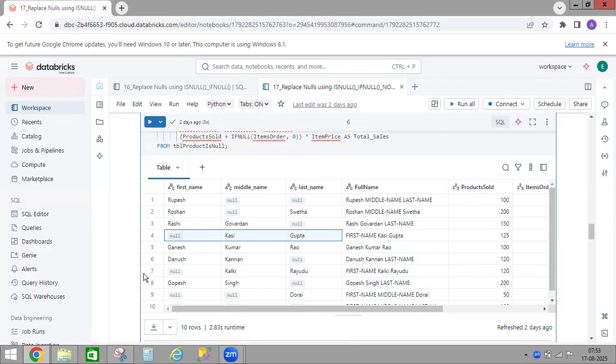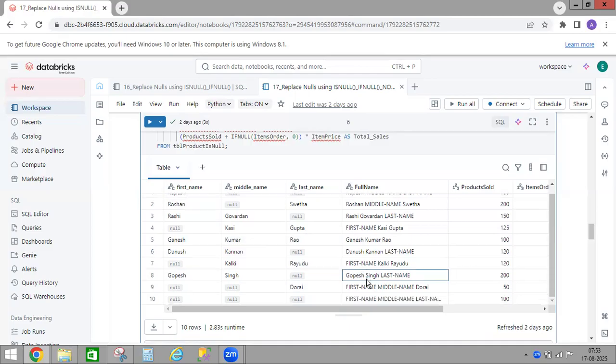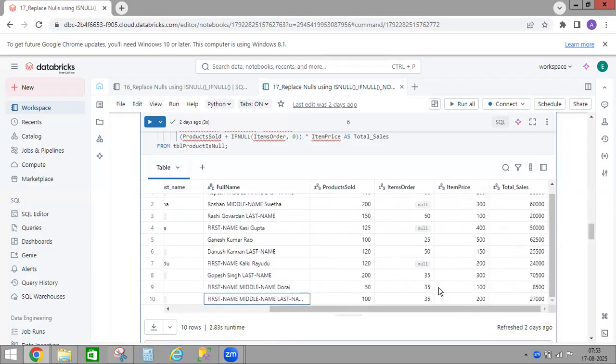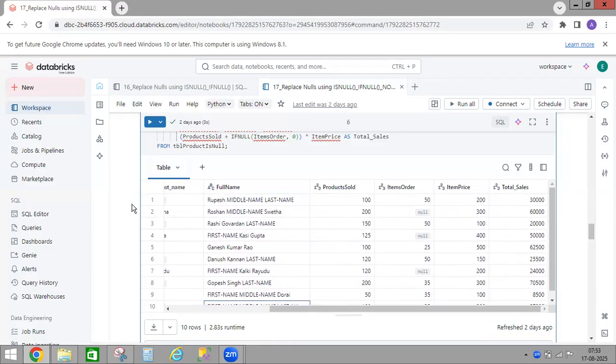So like this, it will replace wherever null is there. Here we don't have any, so we'll get it as it is. Here this null is replaced with last name, and here it will be replaced with first name. Here it will be replaced with last name. Here we have all nulls, so what will happen? The first null is replaced with first name, the second null is replaced with middle name, and the third one with last name. So it will replace like this.